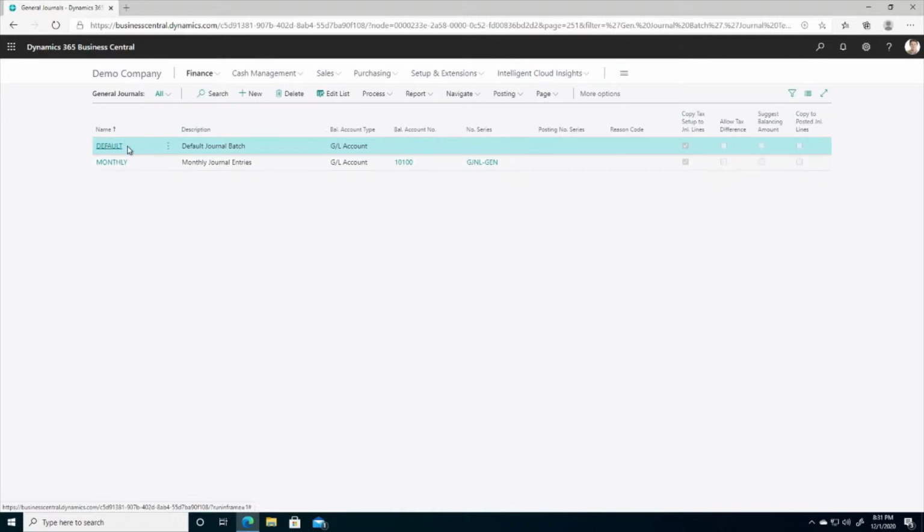For example, here we can see that we have a default journal batch and a different batch for monthly recurring journal entries. And you could also create a batch, let's say if you had multiple users in the system and each user wanted to have their own specific batch for their own entries. That way, they're not tripping all over each other when they're trying to enter entries in the system.